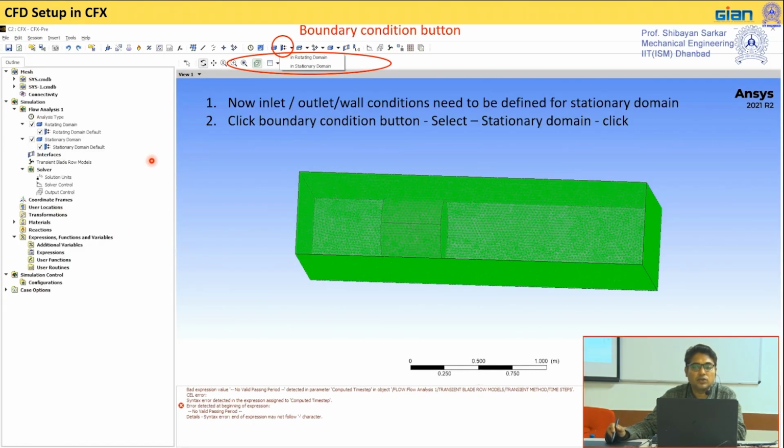All these things we have considered, and now we have to generate the boundary conditions. We have to give the boundary condition through this particular button. If you bring it here, it will give you the two options for the rotating domain and the stationary domain, because I have already prepared them. That is the reason I told you to give the names properly, so that later, while selecting through some other button, you can recognize them.